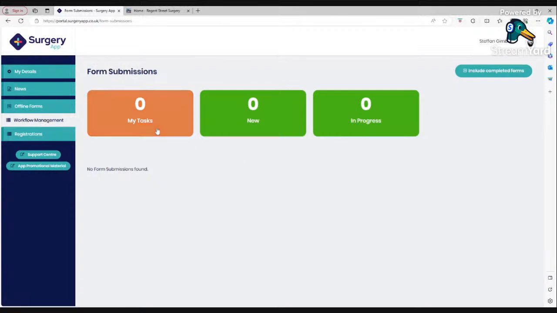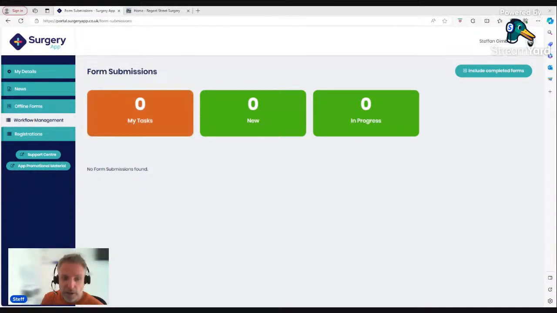You can see you've got three tabs at the top: My Tasks, New, and In Progress. My Tasks is essentially your personal inbox. When we set this up, your practice manager will have allocated you a team. That could be a reception team, administration, GP, or prescribing team. When forms are submitted, they are automatically sent to that team, so they will appear in your My Tasks. If there's no team set up, they'll just appear in the workflow system as a whole.